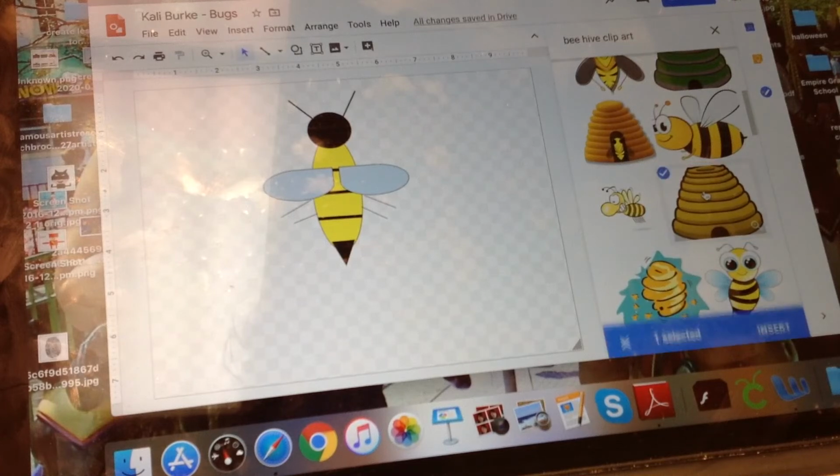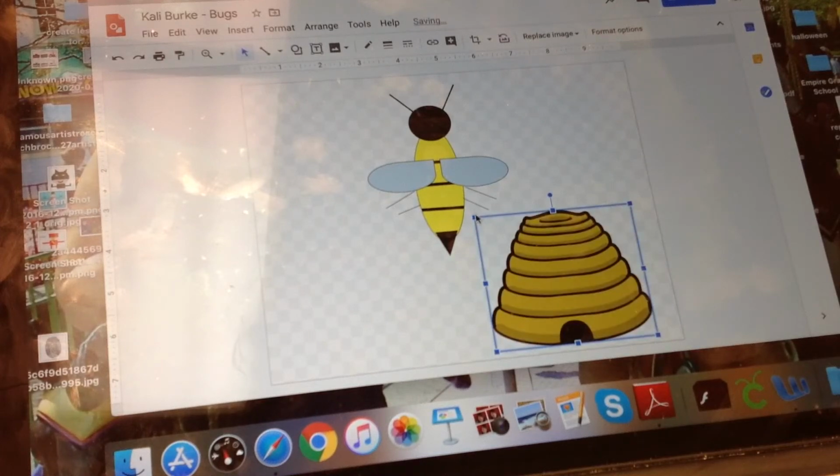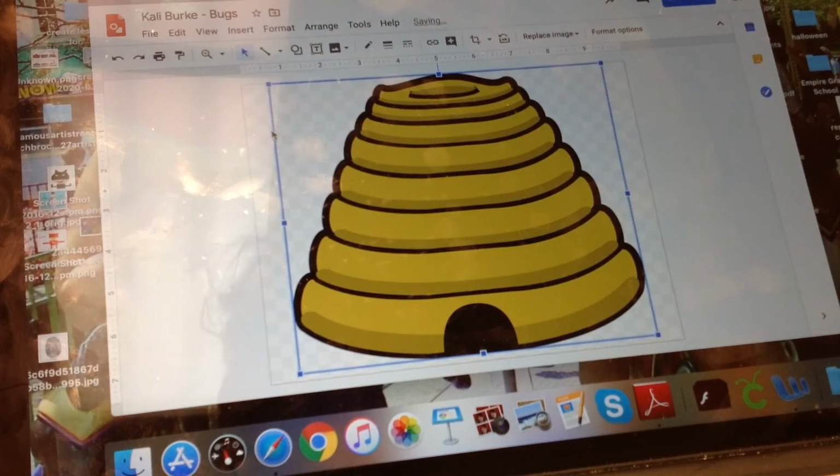So here's a picture of a hive. I'm going to click on it, click insert, and as it shows up, I have my beehive. Now, if I were to pull this over, you can see it covers my whole image. It covers my bee that I made.